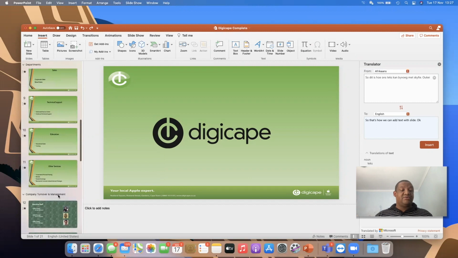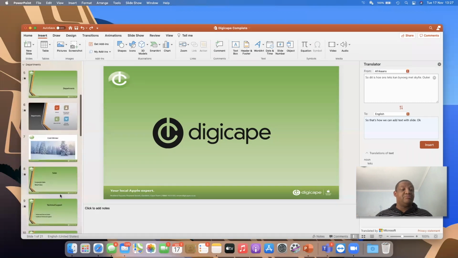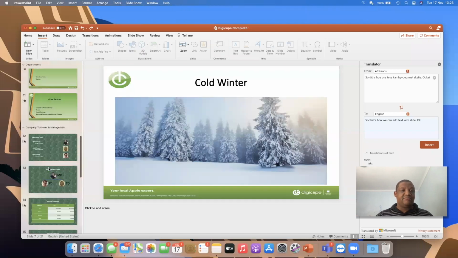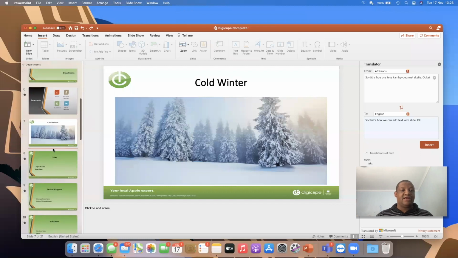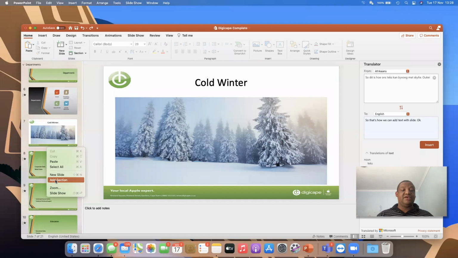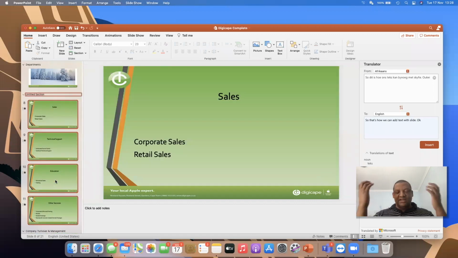Say for instance, I want to add another section between my departments. I'm going to call it sub-departments. If I want to put it there, I click between the slides and you'll see there's a blinking red line, right? I can then go to my Home button and say Section, Add Section, or simply do a secondary click and add a section there. When I add in a section, I can give it a name. So I'm going to call this sub-department.